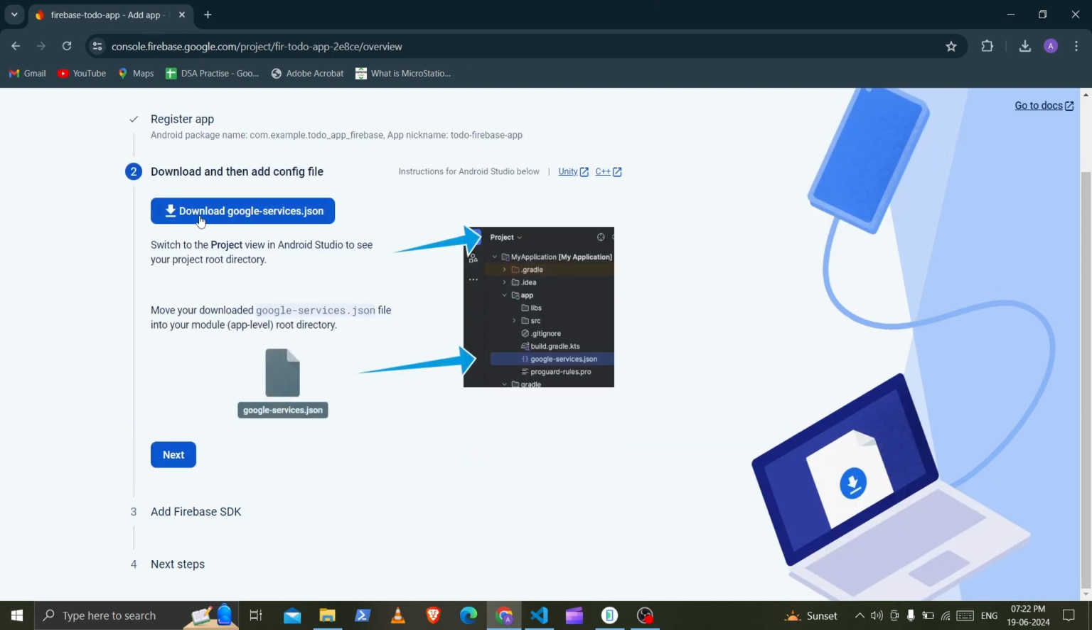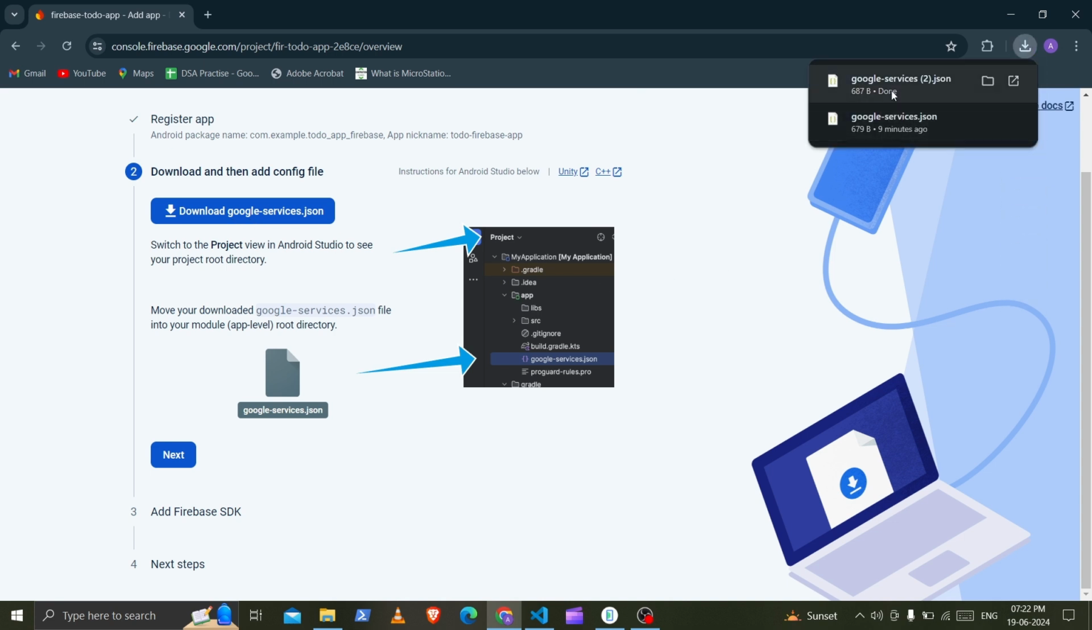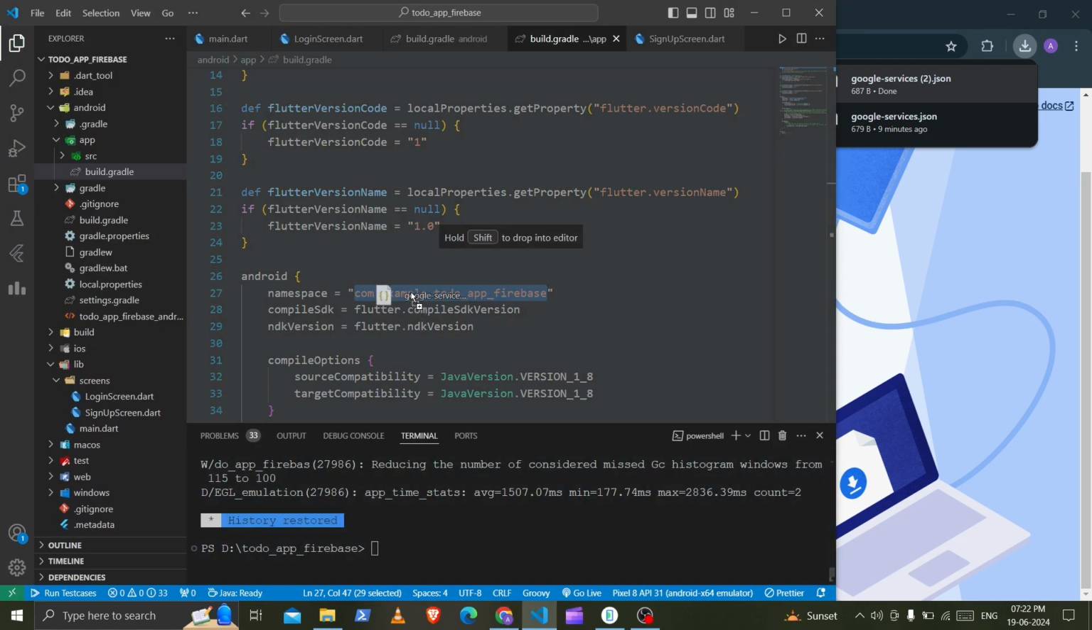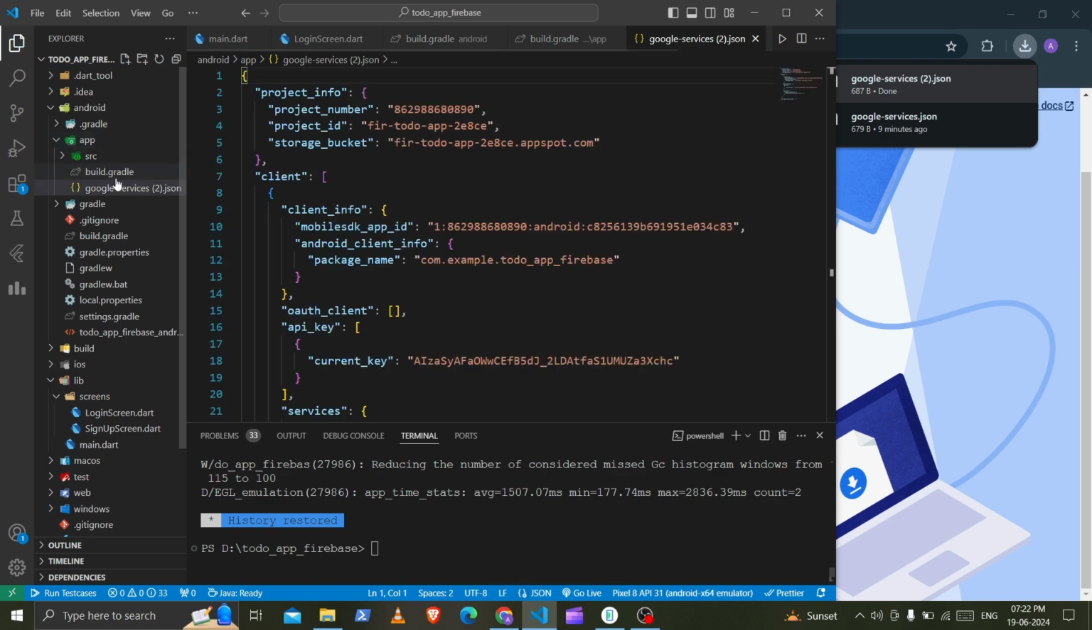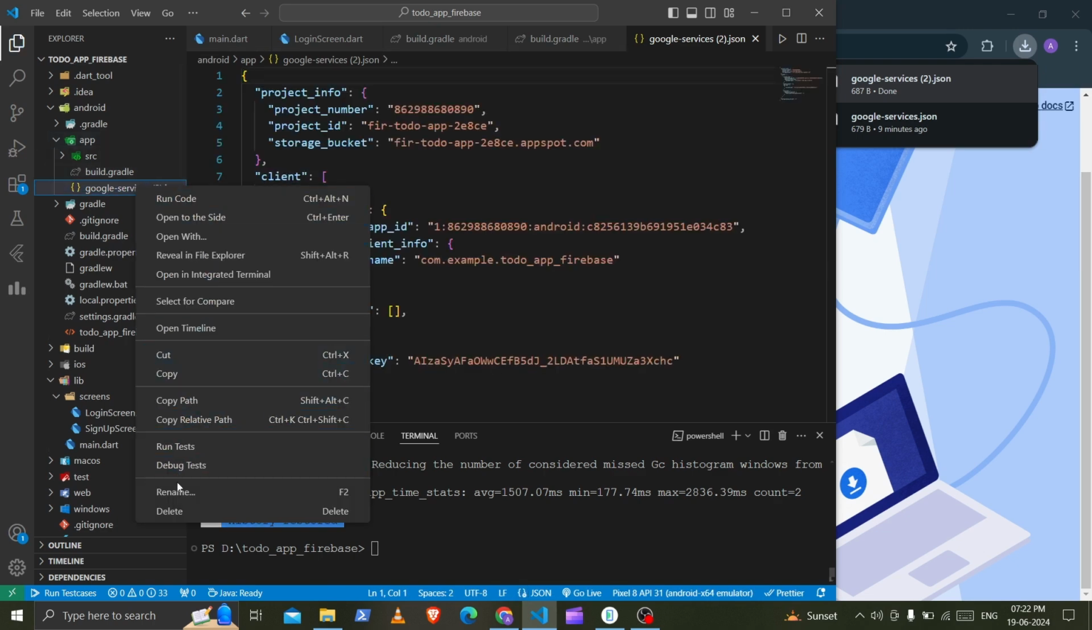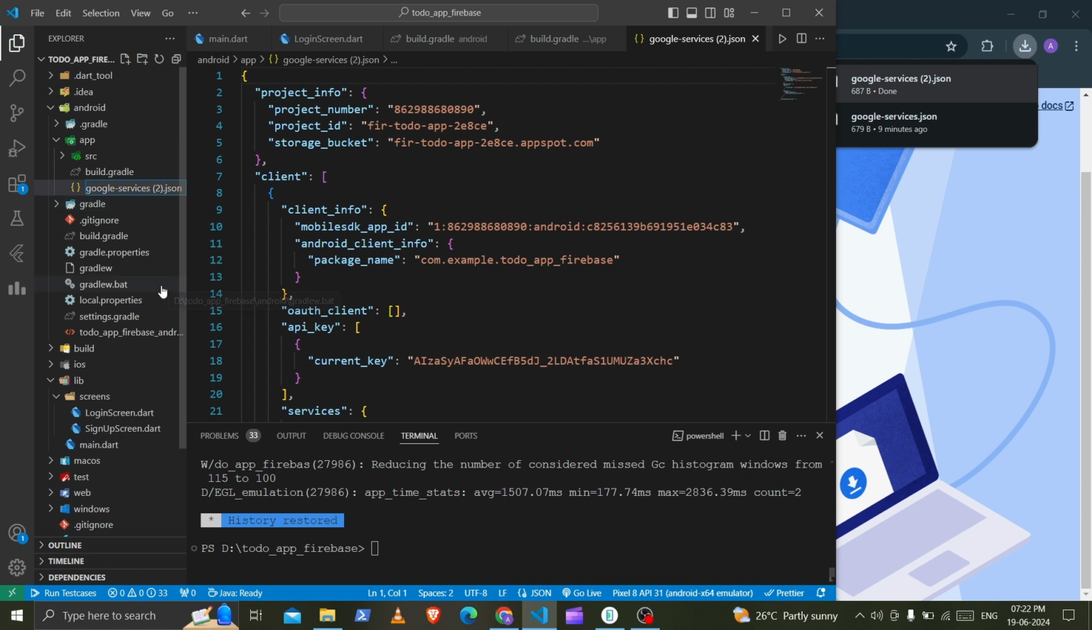So the config file has appeared. We need to download it, and once it is downloaded, copy this file, go to your VS Code and paste it inside the app folder. Okay, I will rename it as simply google-services.json because I had downloaded it previously. That's why it has named it to 2. Okay, so this thing is done.